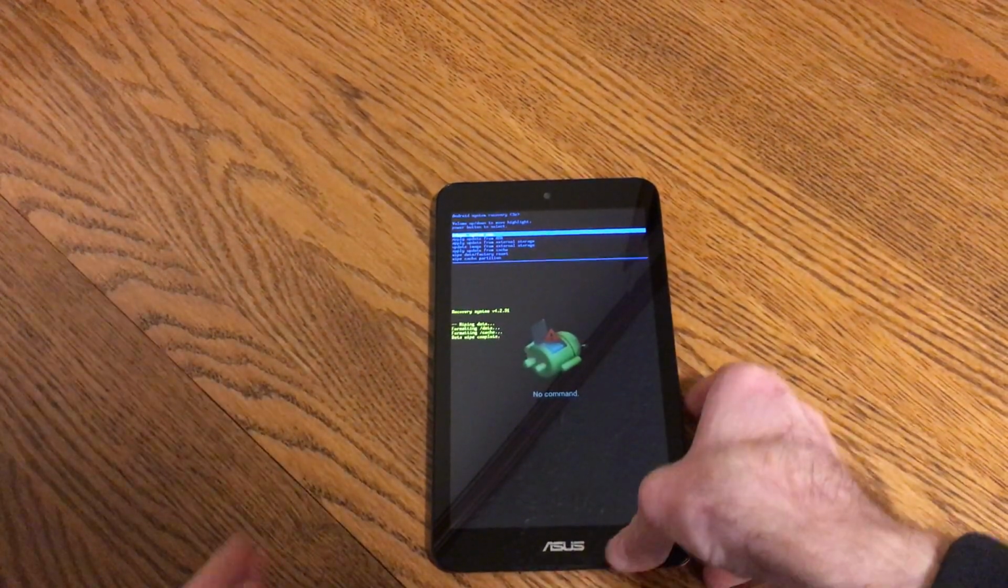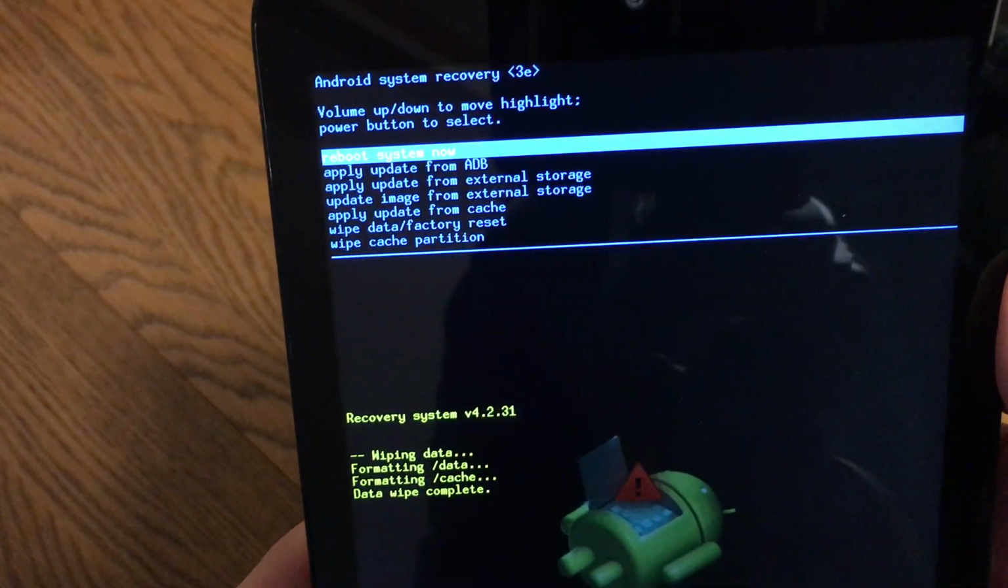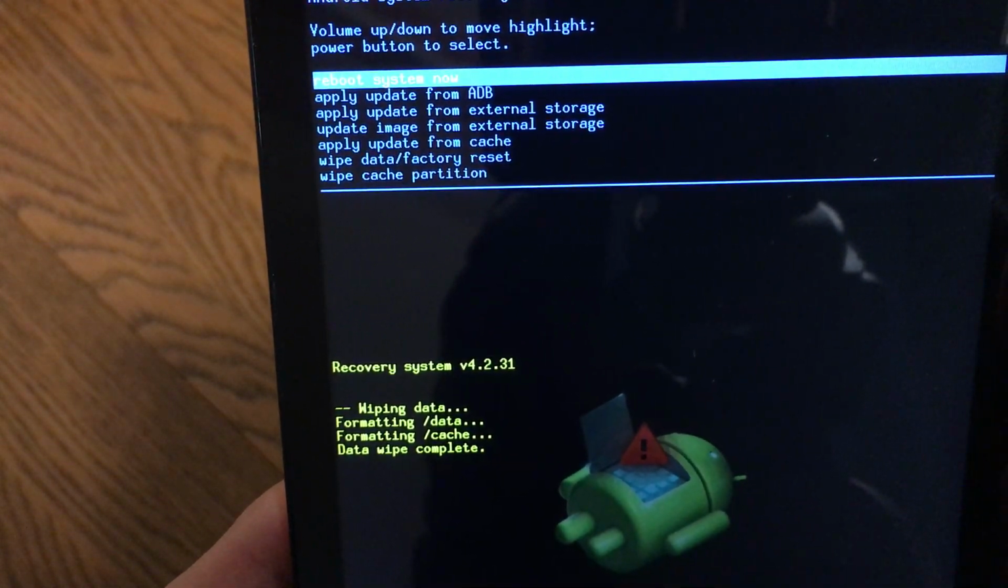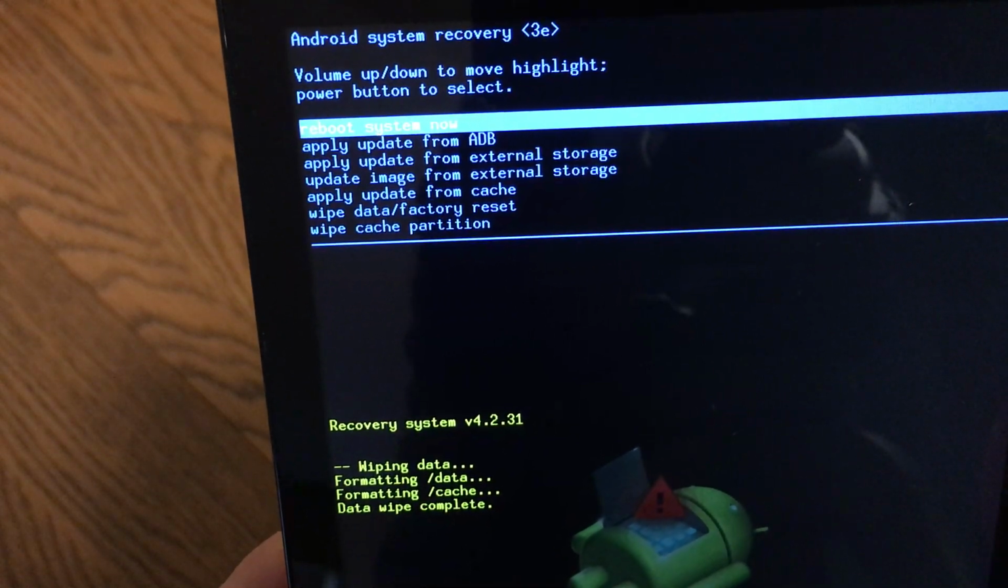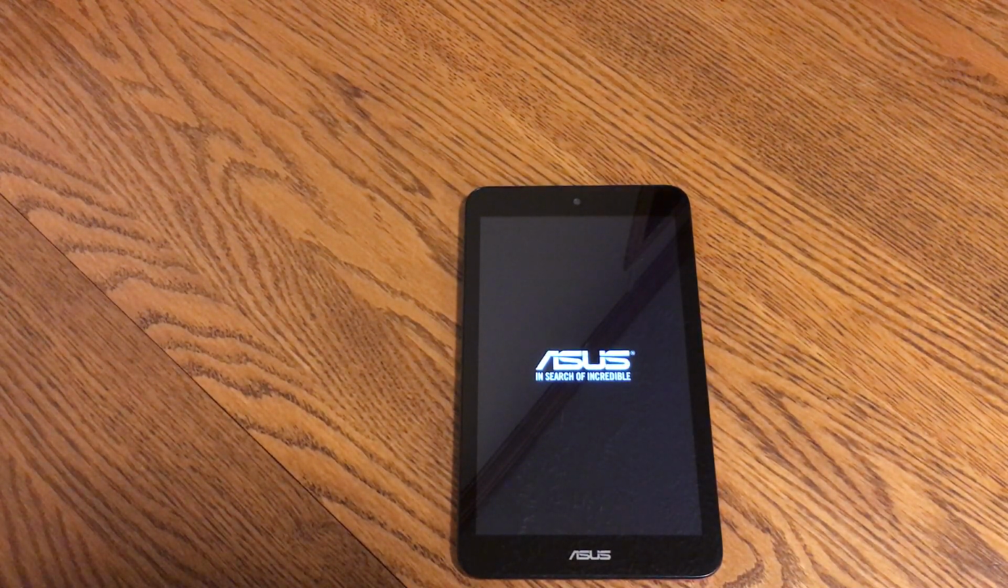Now we've got a screen here. Okay, we've got the same options. Wiping data, formatting data, formatting cache data. Data wipe is complete, as you can see down here where my thumb is. So from here, what we're going to do is reboot system now. So we'll go ahead and hit the power button to do that. And we should see the system start to reboot shortly. All right, now it's turning back on. And if we've done all the steps correctly, we should have a fresh tablet, just like new.